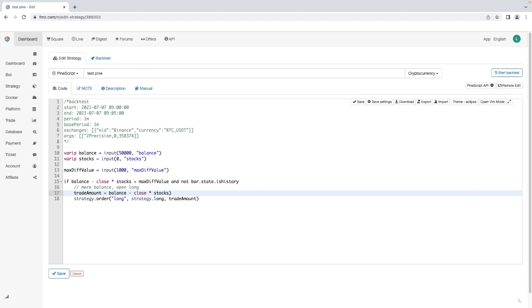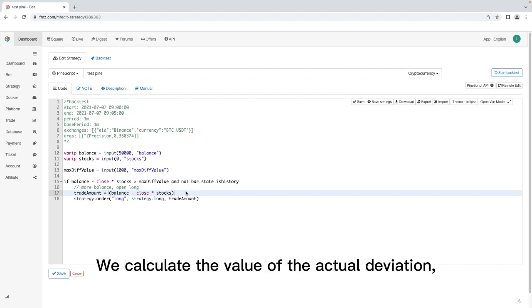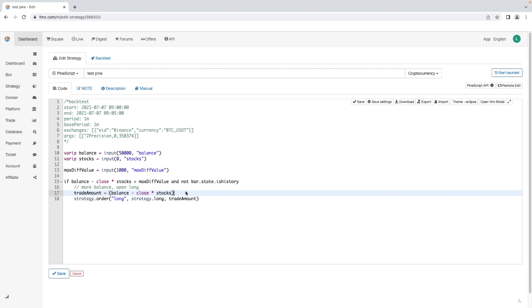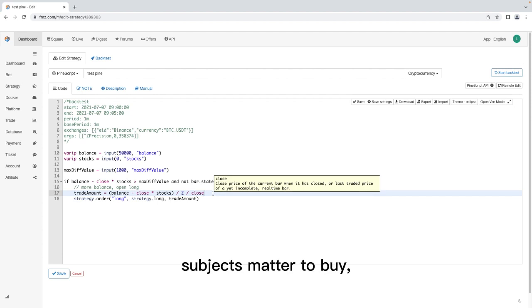Oh, don't forget brackets. We calculate the value of the actual deviation. We divide it by 2. And then divide it by close. So that we can figure out how many subject matter to buy so that our assets can reach balance again.